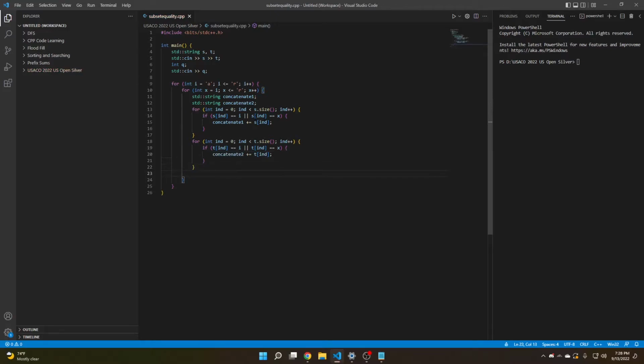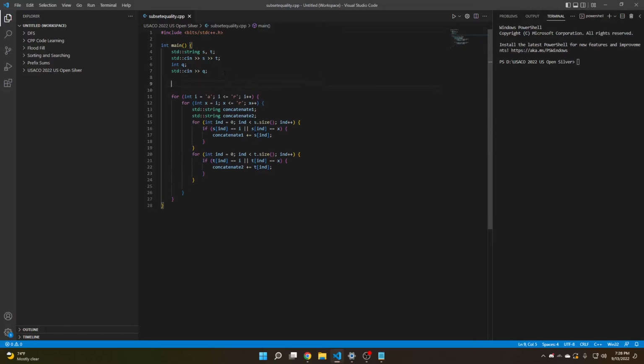And after we do that, we have to compare concatenate 1 and concatenate 2 to see if they're equal. If they are equal, it means that the combination works, and if not, it doesn't. So first, let me create a boolean 2D array to log all the data. So we'll just call it compatible, I guess, and we can make that an arbitrary number like 100.